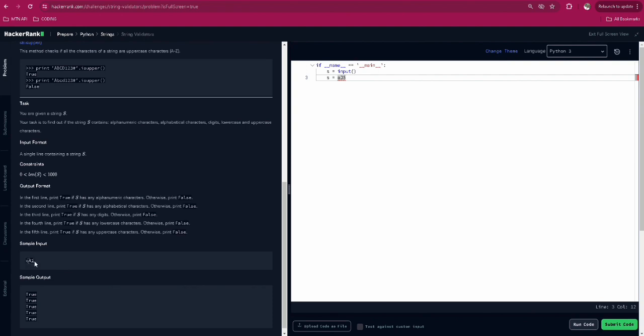This is QA2. Q2 is alphanumeric. It's true. It has alphabets, QA, print true. It has digits, 2 is a digit, print true. It has lowercase, q is lowercase, print true. Uppercase, A is uppercase, so print true.